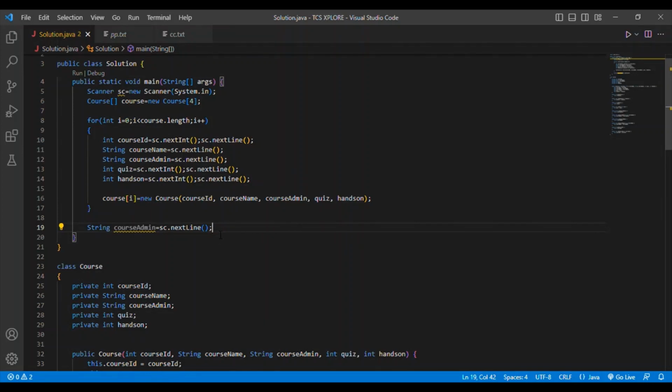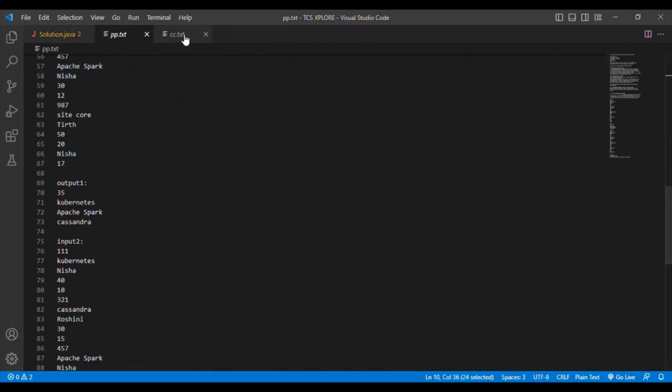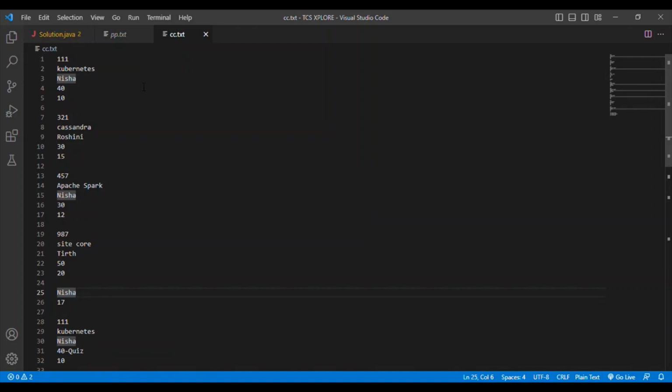Okay, so let me again explain the question. For those who understand, you will understand in this. So my first input is Nisha. Here, let's take this attribute. In this, you want to check if the third one is the course admin. You must check whether the particular third one, which is the course admin, contains Nisha or not. If it contains Nisha, you must take the quiz value into the sum value and the count value.